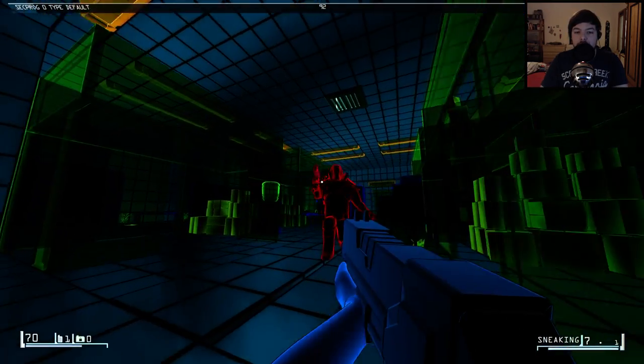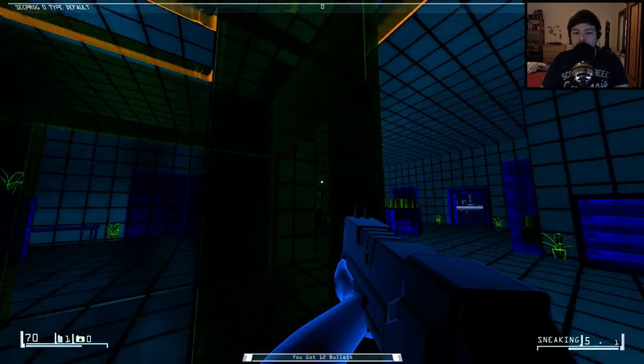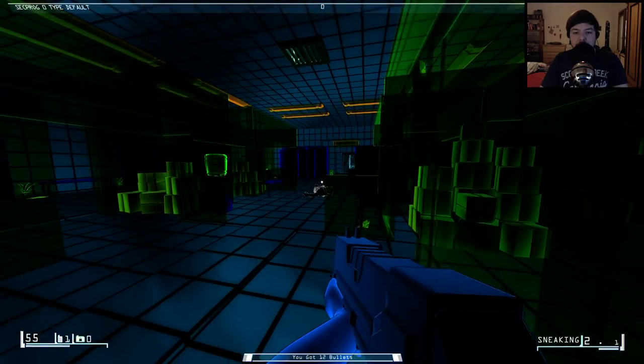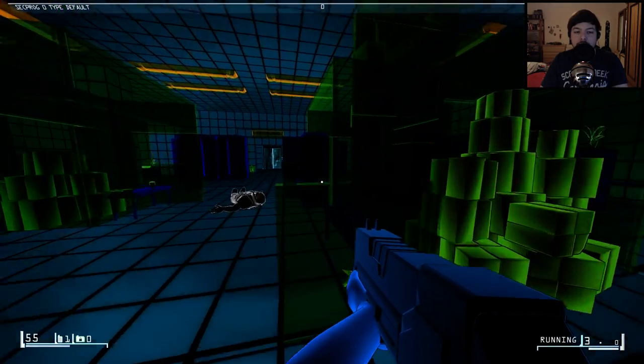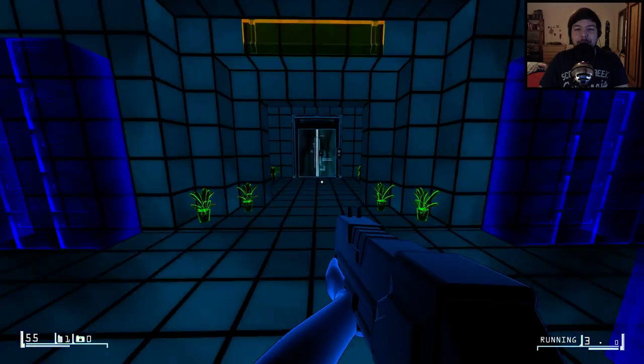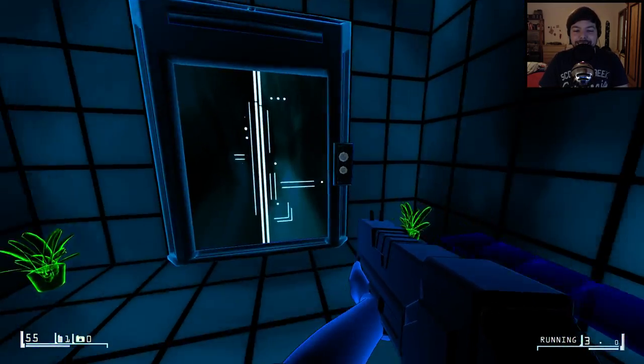Oh god damn it. Okay, just kill them, I guess. I'm down to 55 health. That should be enough to get through the level. Yeah, there's the elevator. Okay, fine. I'm bad at stealth apparently. What the hell is going on?